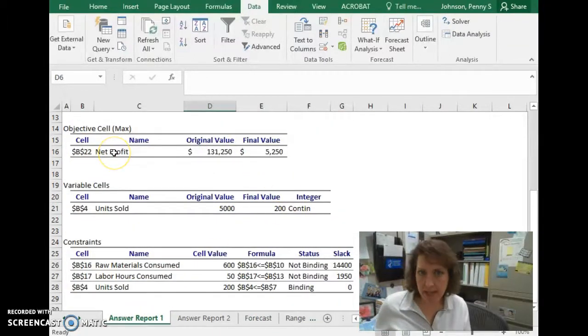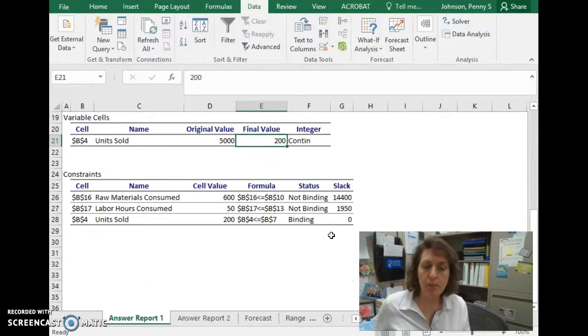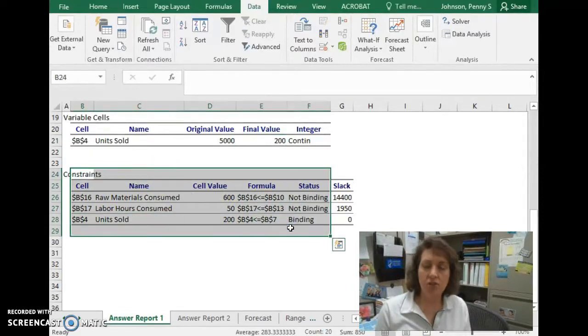And what it's telling you again is that our objective cell is net profit, its original value, and then its solver value, the final value there. Under variable cells, we told it to use B4 as a variable cell. The original value and its final value appear there. And then the last part of the answer report tells the viewer about the constraints that were applied. So that's what you need to do. Email me if you have any trouble at all.